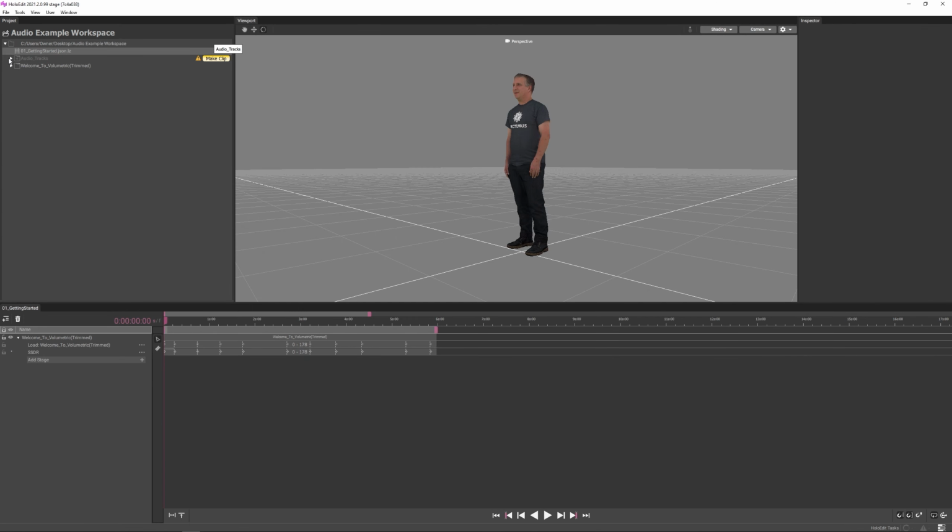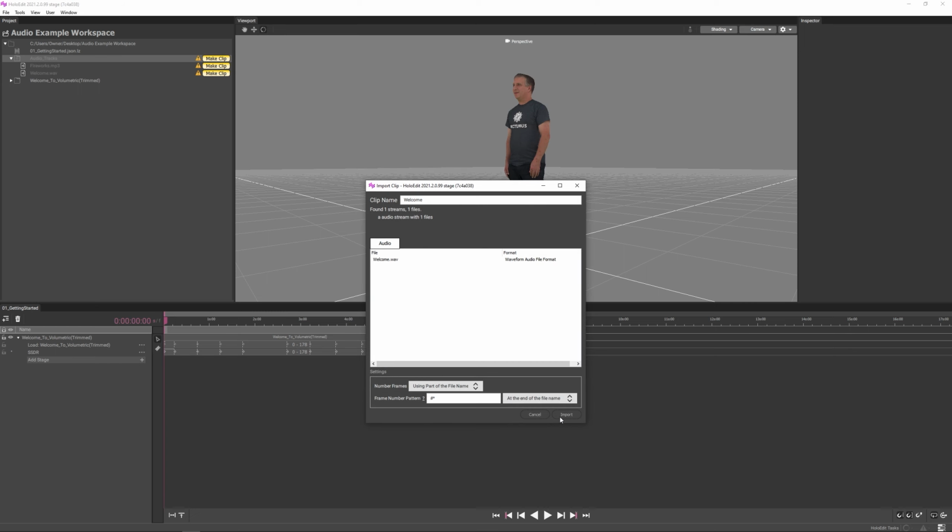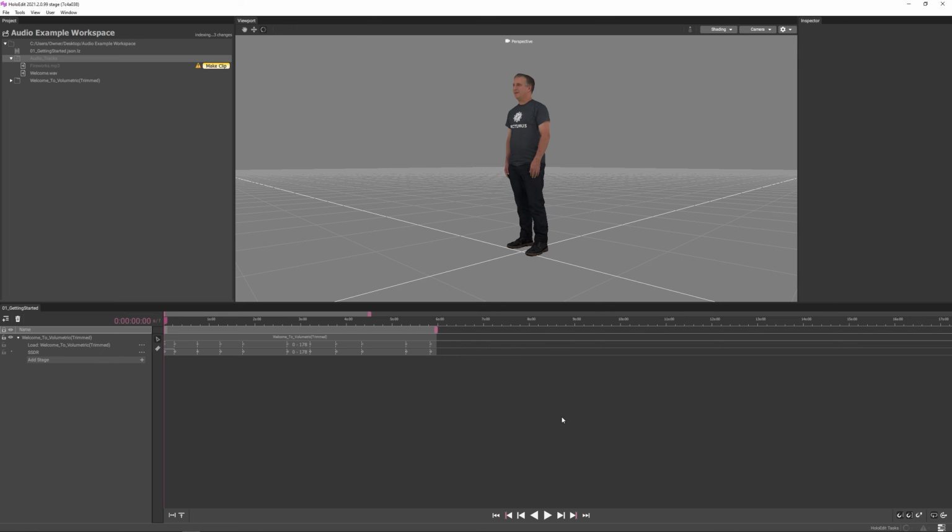First, we'll select the exposure triangle to show the contents of the audio tracks folder. We'll import the Welcome WAV file. Select Make Clip. In the Import Clip window, select Import. With the clip imported and selected in the project window, you can view the information about the clip in the inspector to review details or preview the audio using the play button under the clip's waveform. We'll preview the audio now to hear our actor deliver his line.